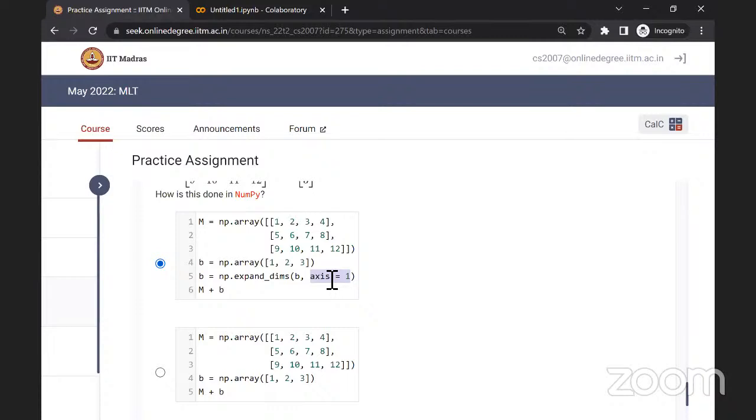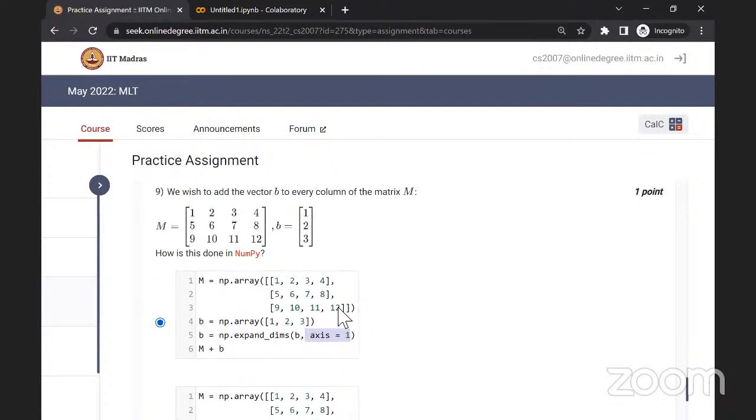For single dimensional arrays and two dimensional arrays, the axes have different meanings. For two dimensional arrays, axis 0 is rows, and axis 1 is equal to column. What I'm saying is B is actually a single dimensional vector, and I want to add another dimension to it, which is a column.